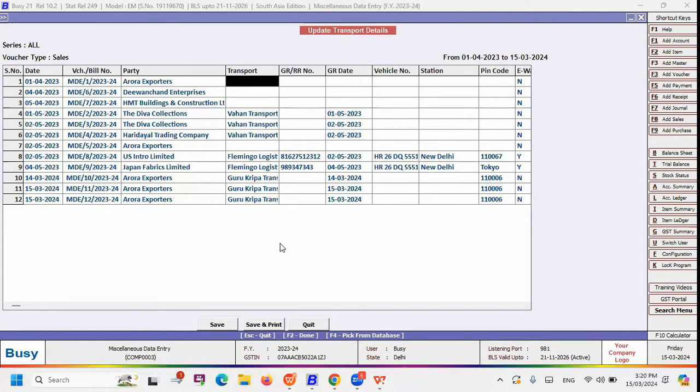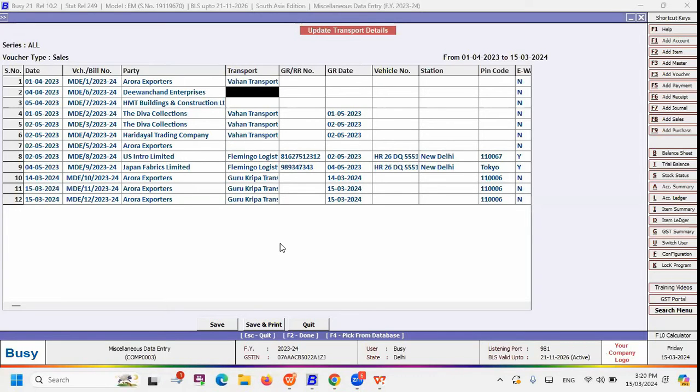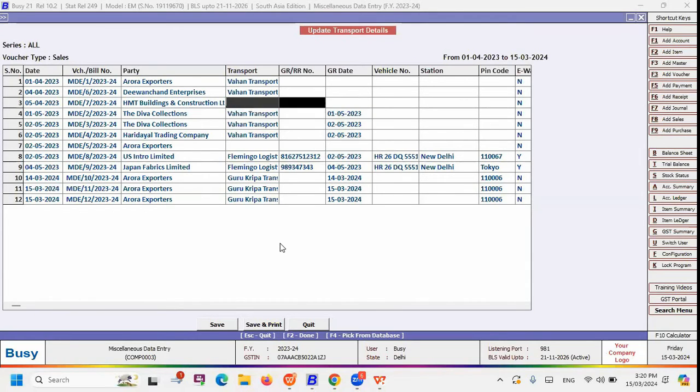If any bill has no transporter details specified, then it will be highlighted in blank. Then you come to know that this is a blank transporter entry. So easily you can update from this single screen. Unless and until you are opening bills one by one, you can come to this utility and update it. Okay. So this is how the feature, or you can say the utility, works in Busy.